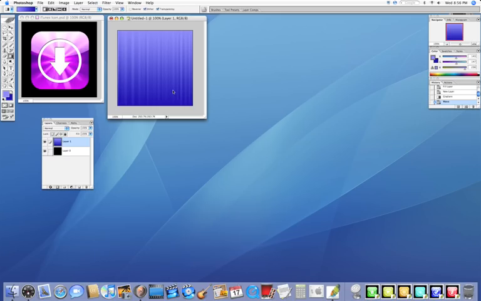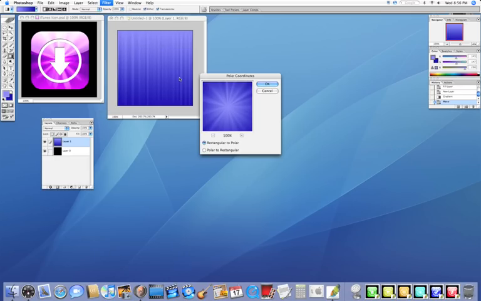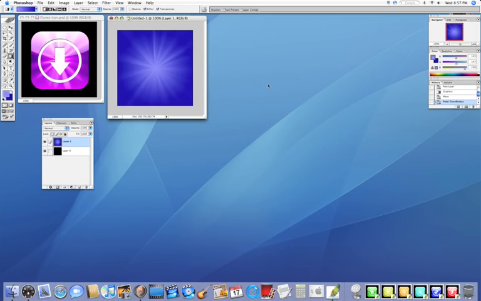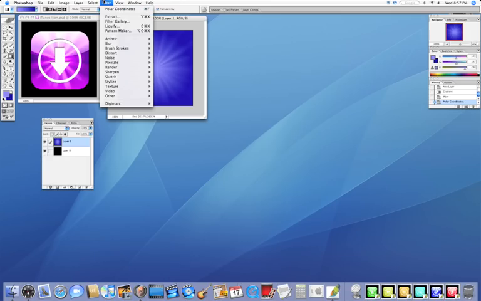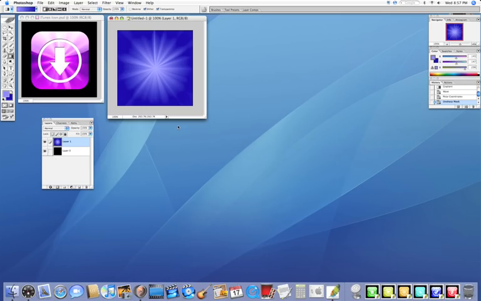But it's still not really a sunburst like we have in the iTunes icon. So you're going to want to go to filter, then to distort, polar coordinates, rectangular to polar. And the one last step is to go to filter, then to sharpen and unsharp mask. And you're going to want 70% amount, 45 pixels for the radius, and 0 for the threshold. And that's your sunburst. So create another new layer.